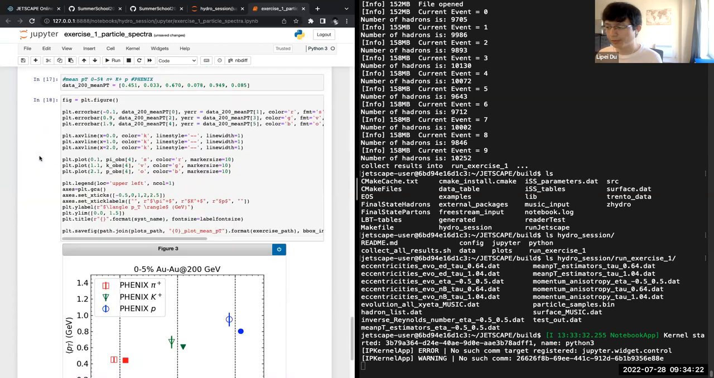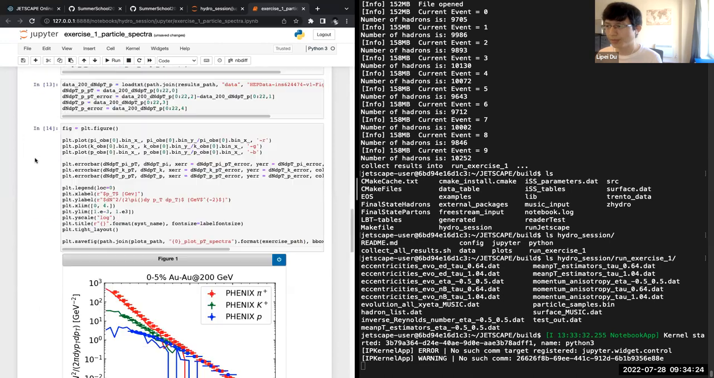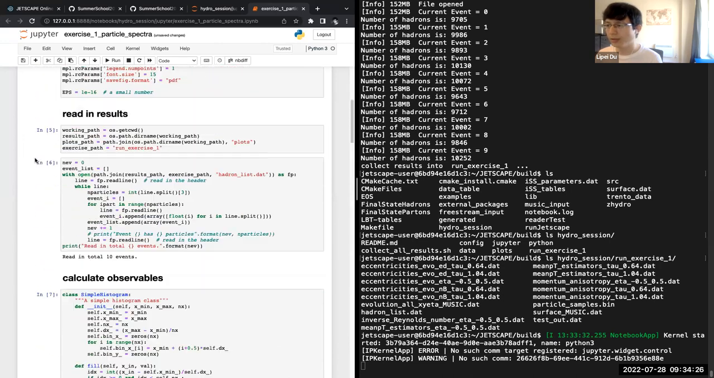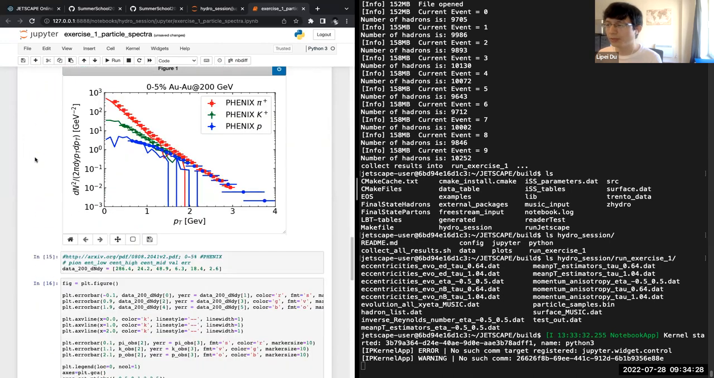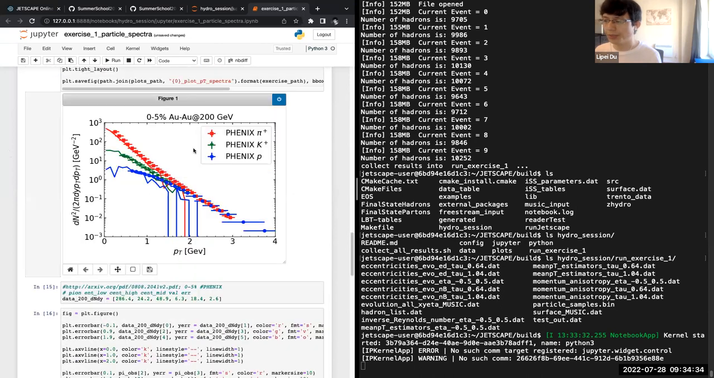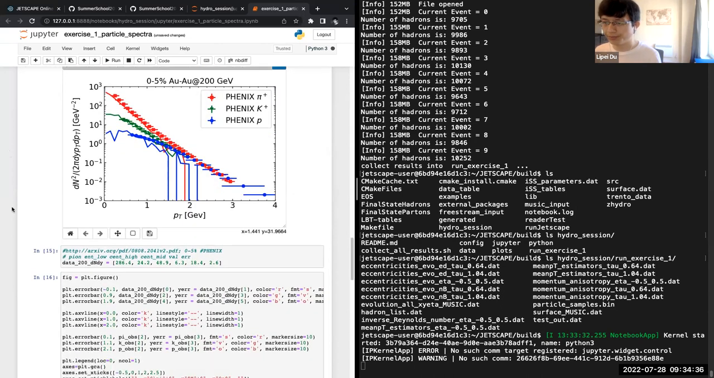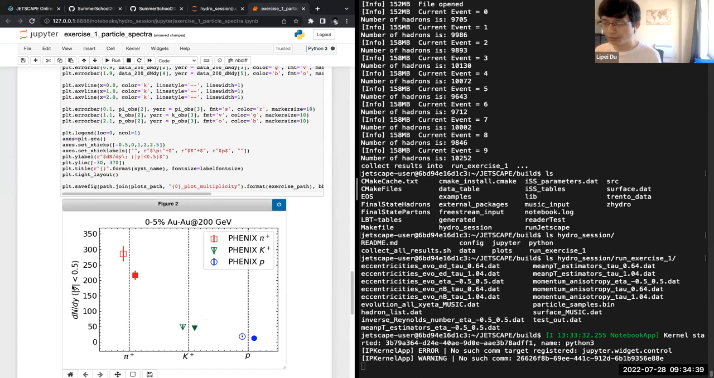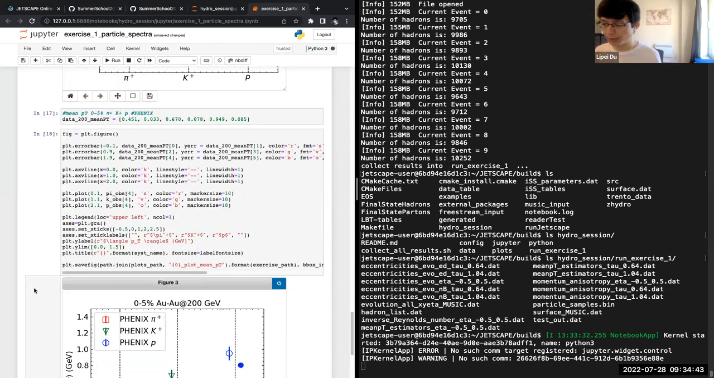Okay, now we have all the results. So you can see here, we will talk about these observables later, okay? So you can see we have PT spectra, we have identified the product yields near mid rapidity, and we have mean PT.